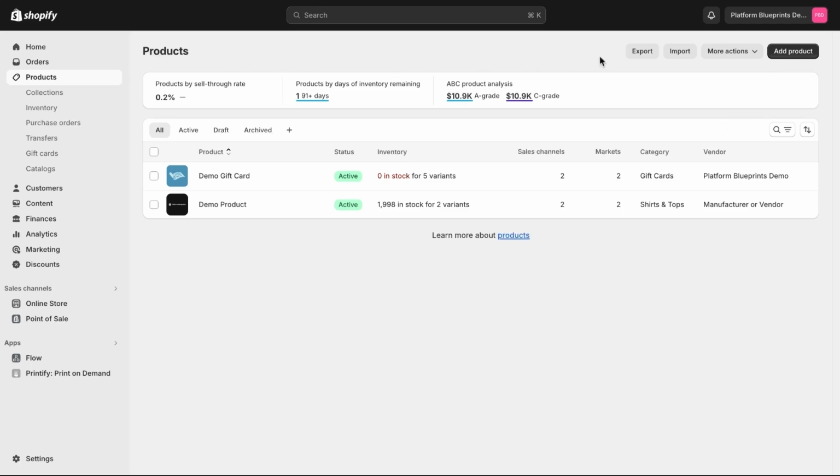You have in the top right-hand corner the ability to export your products or import products. Any edits that you may make, if you export a CSV file and you bulk edit, you have a More Actions button where you can hide this analytics bar here, or you can select to add product. That's covered in a different video.